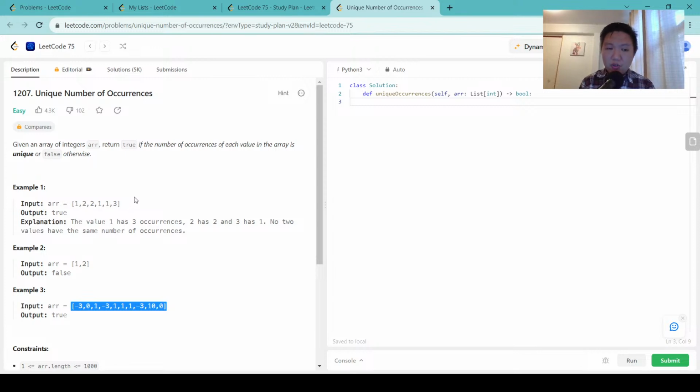Oh, okay, we're not looking for unique numbers. This is a very weirdly phrased question. Basically what it says is the following. You take the array, you count how many times each number appears. So 1 appears 3 times, 2 appears 2 times, and 3 appears 1 time. Okay? No two values have the same number of occurrences. So you count how many times each of these guys appear, and then check that the number of occurrences is unique.